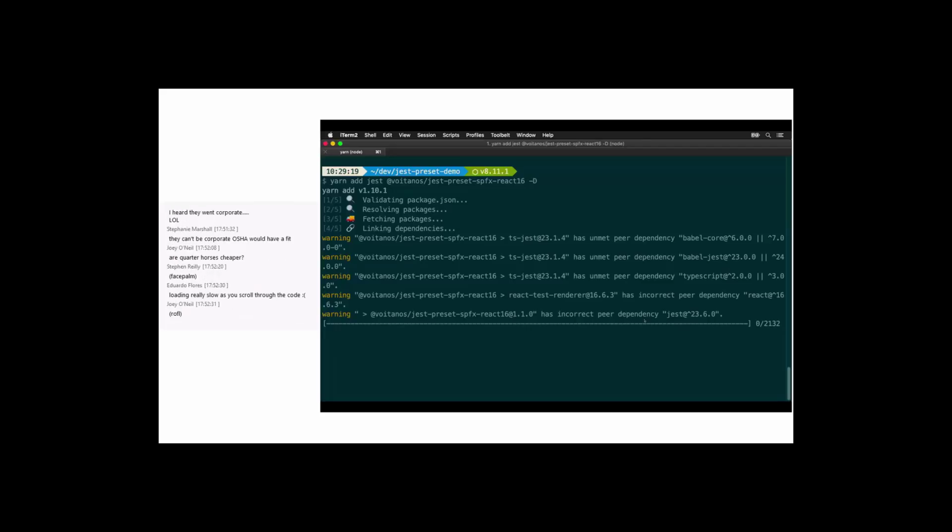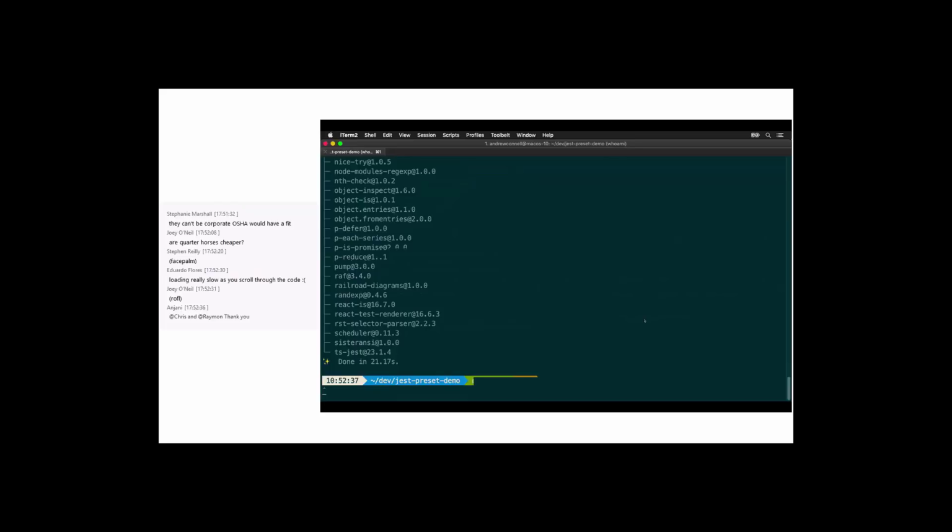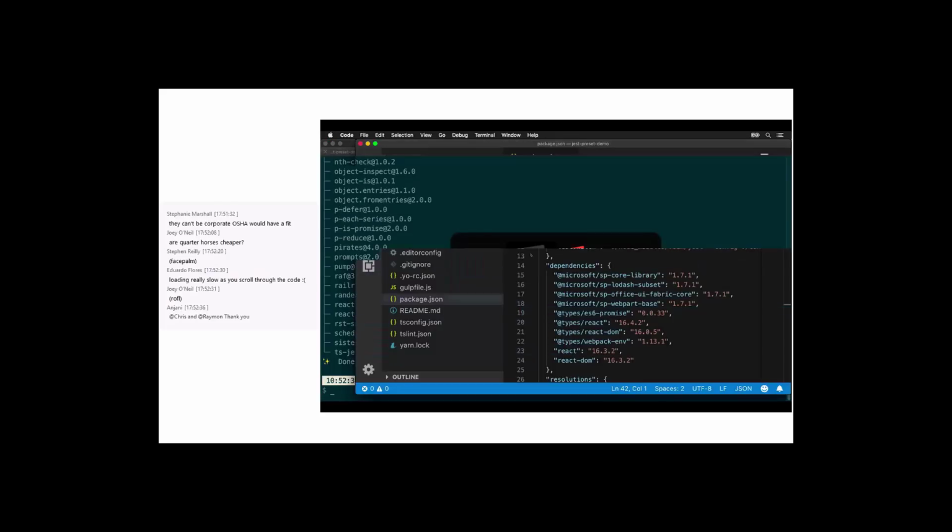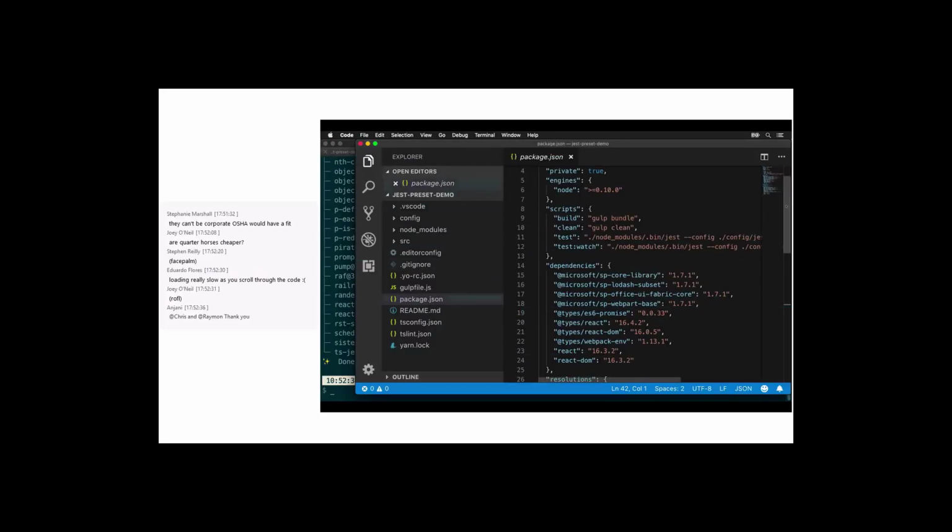When it sits on 0 of 2100, that's always fun. There we go. And it's better when the 2100 turns into 4900 and then 3300. Ta-da, we're done. All right, so what did that just do to our project? It did a couple things.